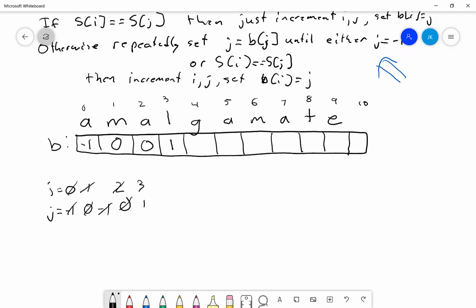Okay, now we'll say, does s of 3 equal s of 1? L and m do not equal each other. So we'll set j equal to b of j. So b of 1 is 0. And is s of 3 equal to s of 0? No, l and a are not equal to each other. So we again go to b of 0. It goes to -1. Now we have to stop. Okay, so we're done there. We again increment. So 4, 0. And we put in a 0 here.